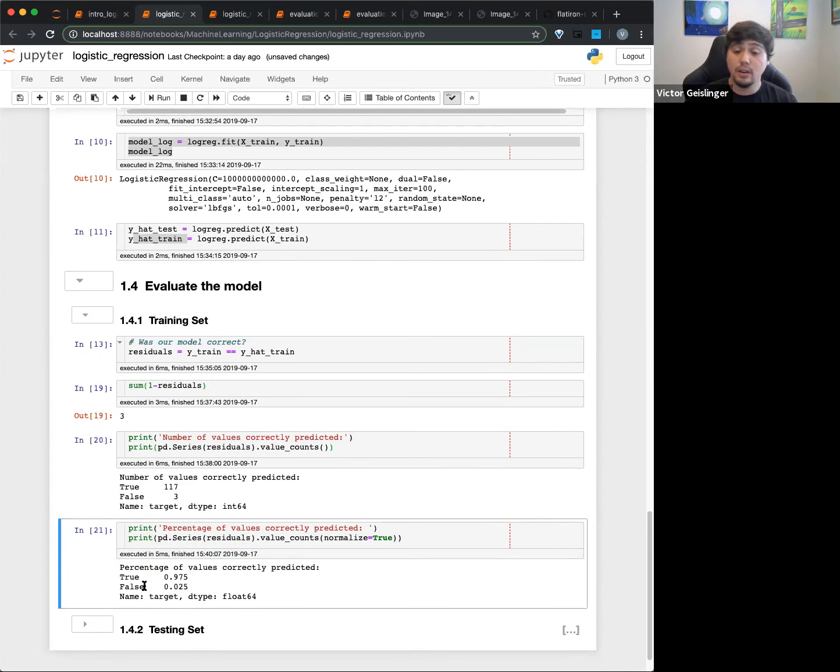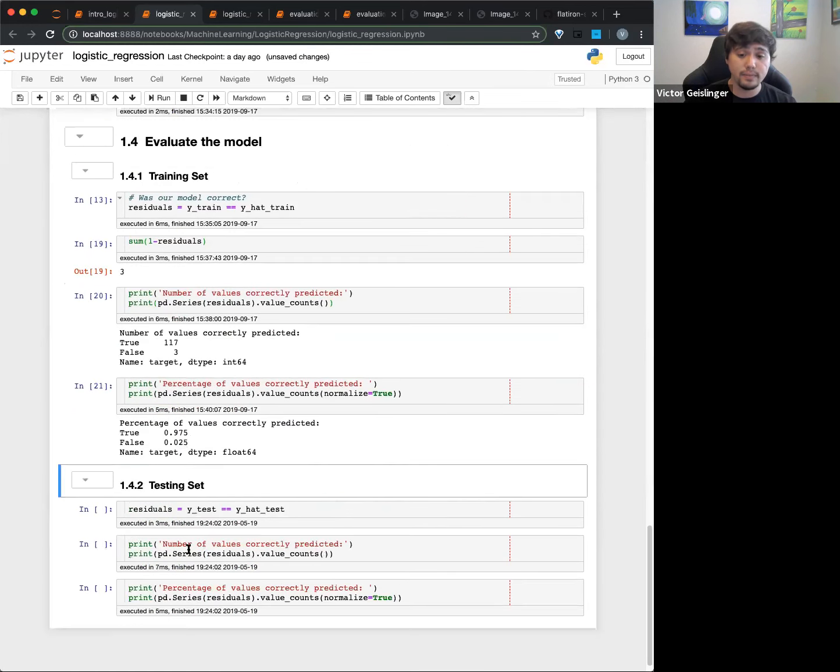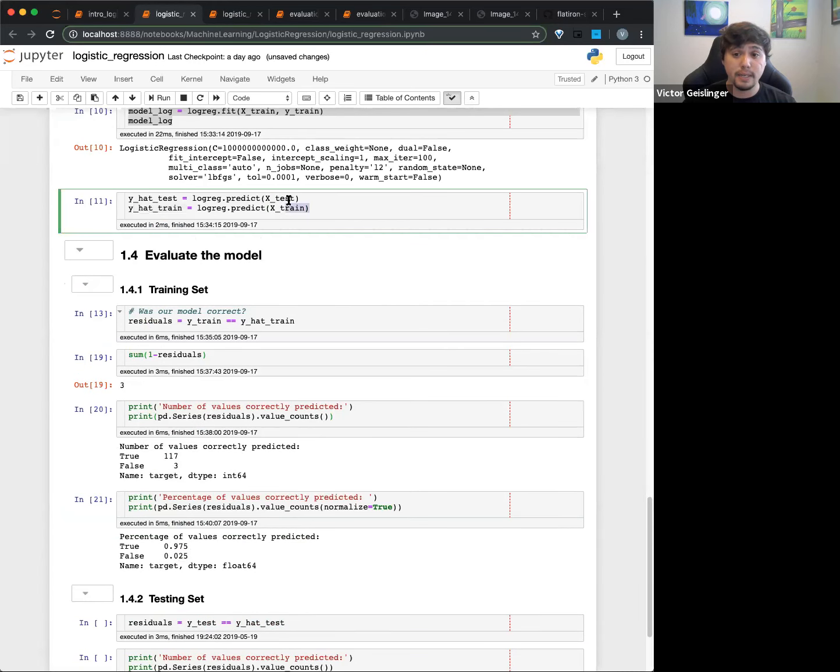But now we've got to see, what about data it's never seen before? That's where our testing set comes in, right? Note that I'm doing the same residuals, but in this case I'm using the test set. Remember that we already made this prediction up here, so we predicted off the test set. We used the regression model that we trained with the training data, and now we have new data it's never seen before. We're putting that into the logistic regression and seeing how well it performs.